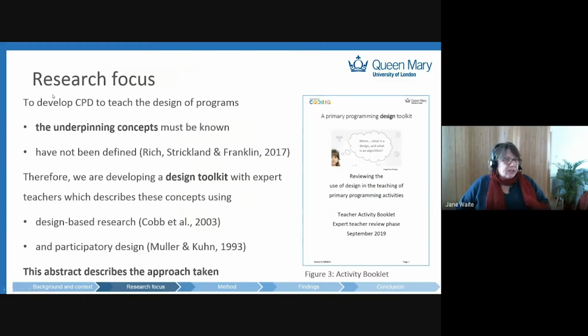So that's our research focus. The research focus is to start to understand more about design and to provide CPD. But in order to create CPD, we need to understand the underpinning concepts, but these have not yet been defined. So with each step, we're kind of taking another step backwards in a sense to get at the core of what design is about.